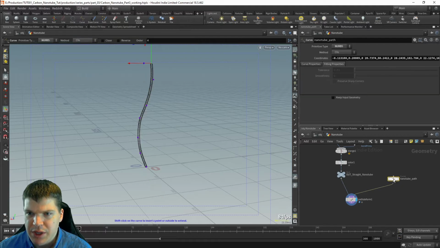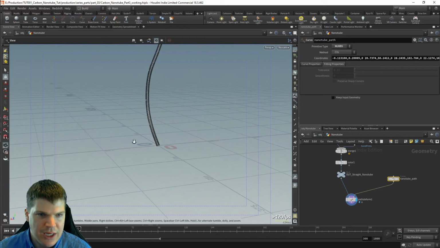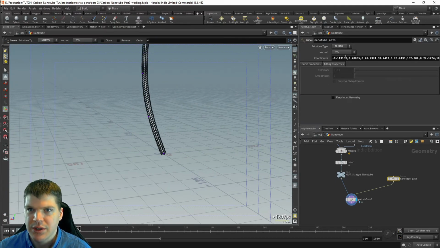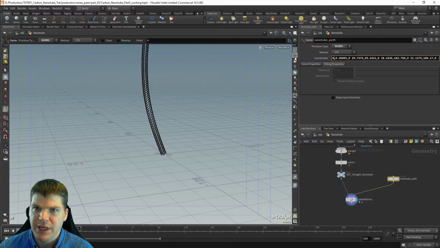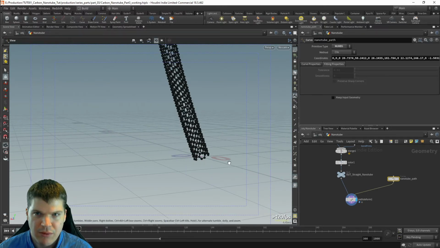And the other thing that I want to do is actually back on the original path. I want the first CV to be exactly at the origin. So you can see here there's a list of a whole bunch of points. These are the point positions of each of the CVs. I want to make sure that the first one is 0. So I'm just going to edit that to be 0. And that's going to be right at the origin there.